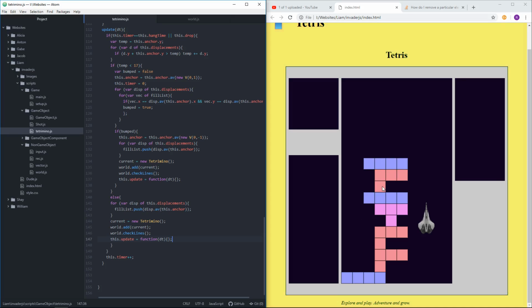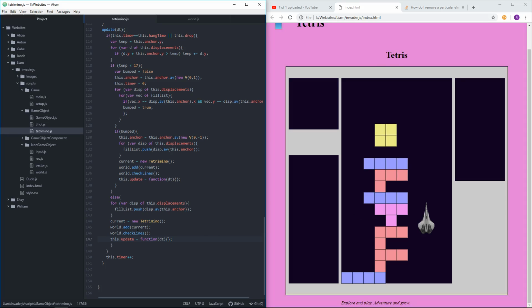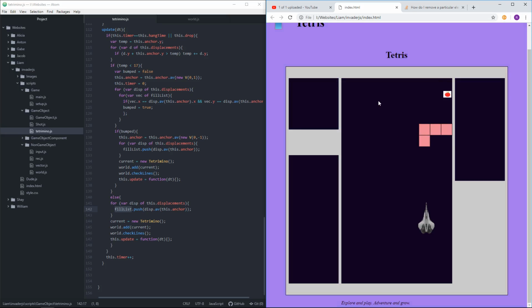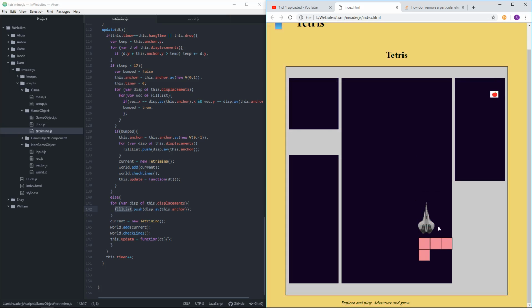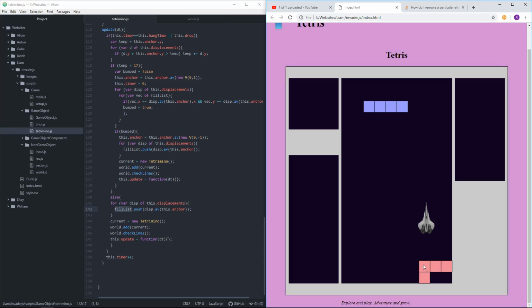We removed, when they die, they add all of their vectors into the fill list, and that fill list is used to make the new tetraminos know the currents if they bumped into something. I think we've removed the vectors from the fill list. I know that's what we've done. I think we've done that successfully. But the drawings are still there. So if that's true, what I think can happen, I hate those shapes.